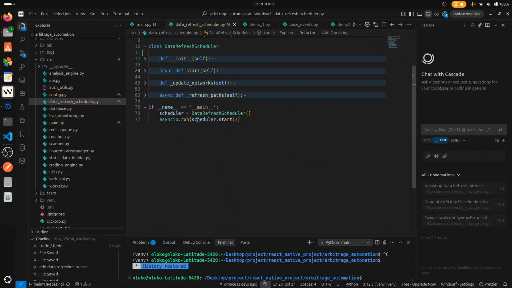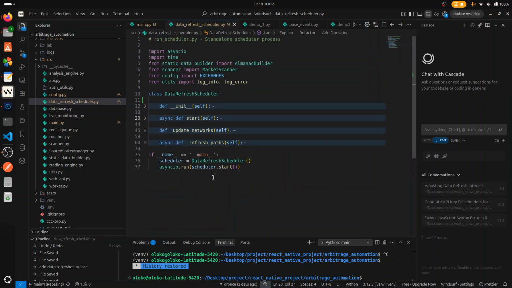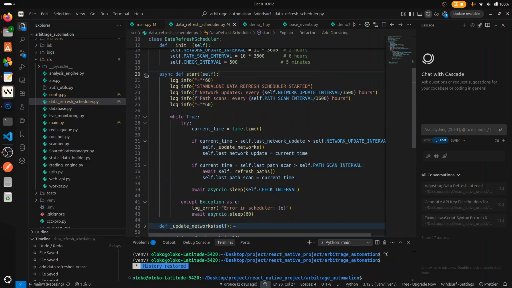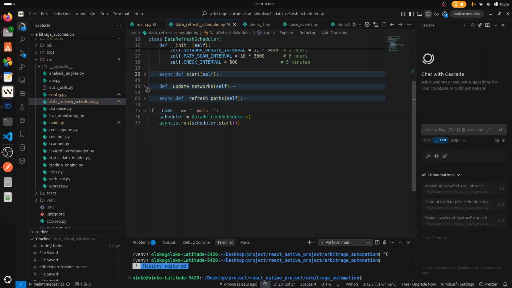All right. So there will be a standalone code that you can execute. It will be different from the main. We act like a worker, a separate process.